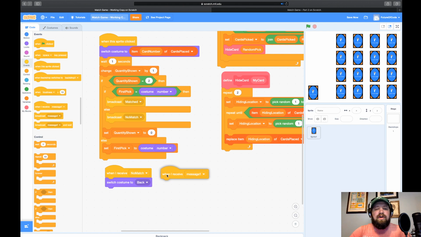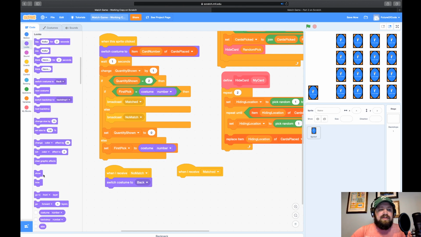Now let's come down here and we're going to say when I receive matched, we need to do something. Well, remember these are all clones. And what we can do to get rid of a card is we can remove it. It's a clone, we can just get rid of it. Or we can hide it. Either way works. I say right now, let's try to hide it. So when we receive matched, let's hide this. I'm going to grab hide and drag it below when I receive matched.